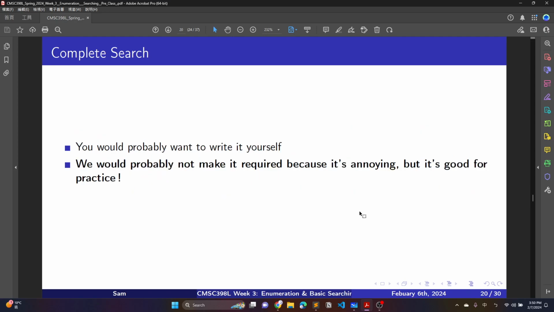Yeah, and you will probably want to try to write it on your own because this is very good practice for you. We will probably not make it required homework because it's very annoying, but it's actually a good practice problem for coding. So I would recommend you to at least try writing some of these problems on your own. And in class, we'll also talk about another very classic backtracking problem, which is the 8 queens. And we will leave it to Spencer and Madden to talk about those.